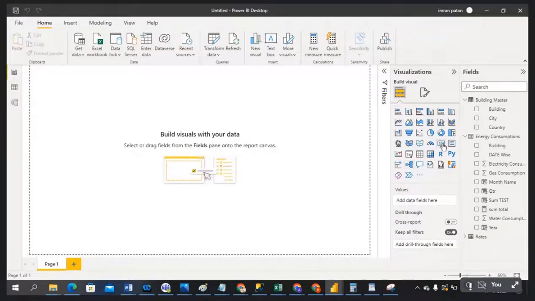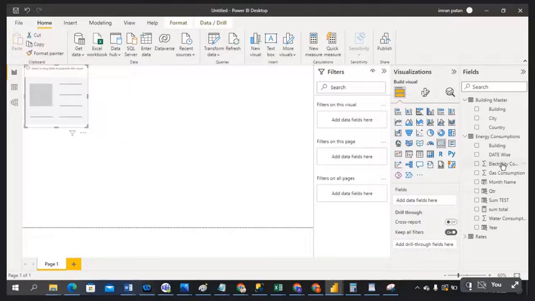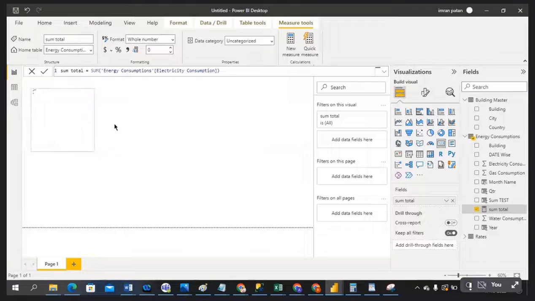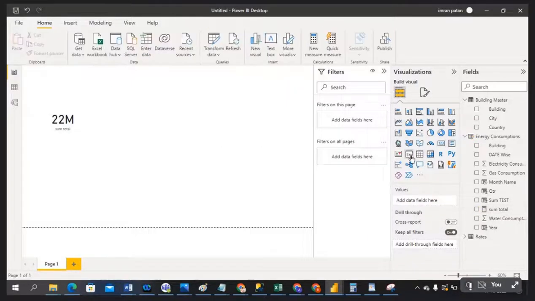So I'm taking a card here. I created one measure, right? Where has it gone? Sum total. See, this is a measure, guys, with the calculated symbol. You can see the calculated symbol is a measure. Drag and drop. What is the sum here? 22 millions. So I created the measure there.